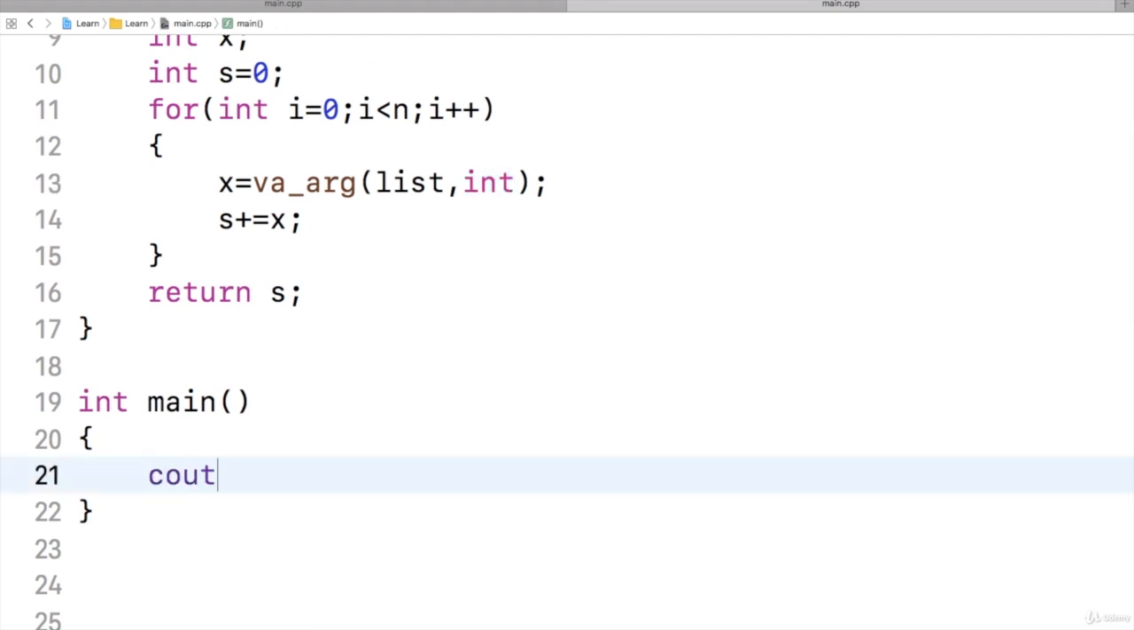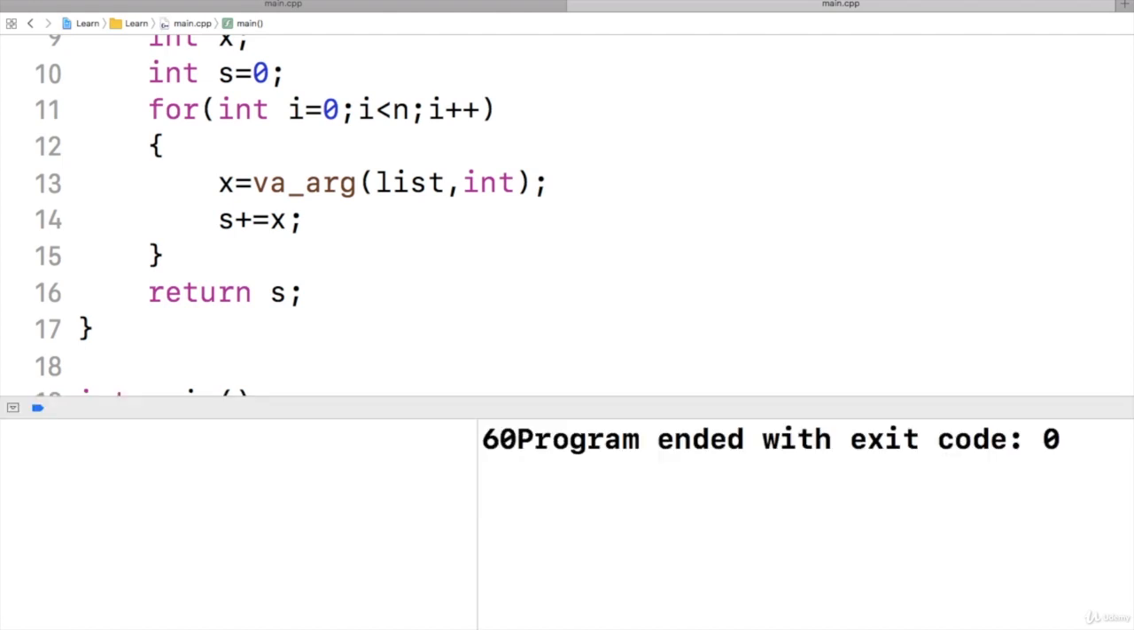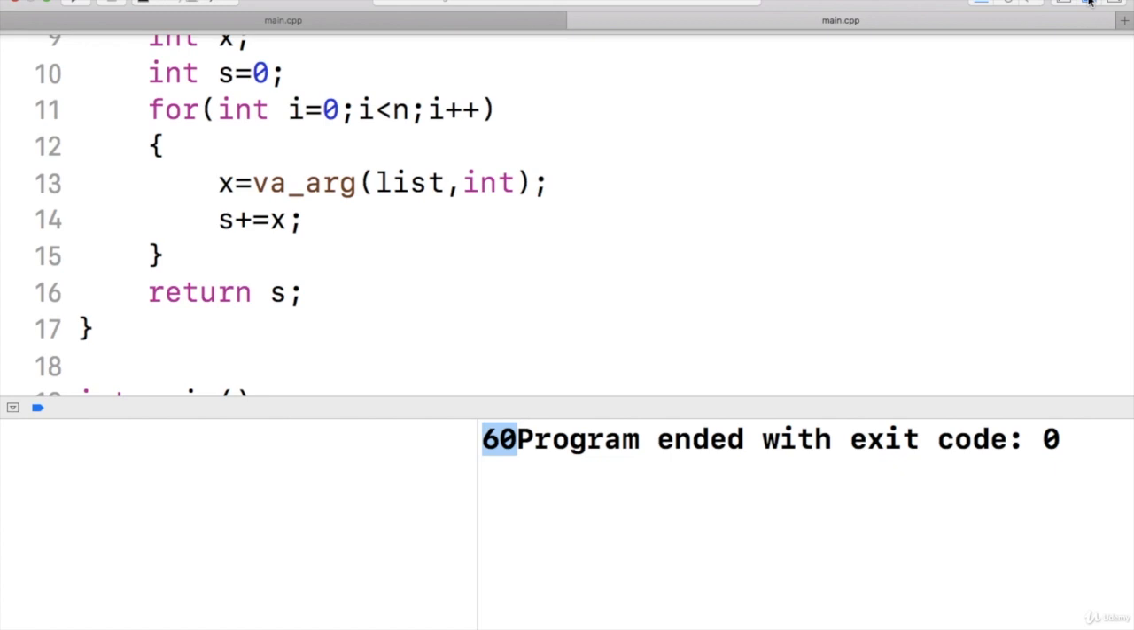Now let us call this function sum by passing three numbers, that is 10 and 20 and 30. So sum should be 60. You got the answer as 60 here.